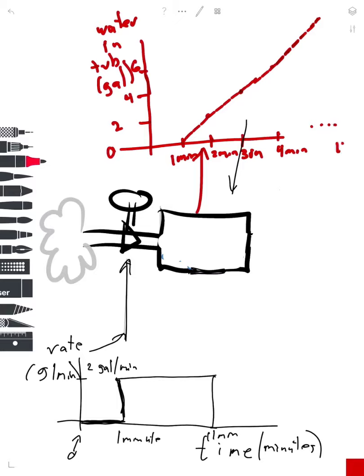11 minutes. What happens at 11 minutes? Well, nothing is added, nothing's taken away, so it remains constant. And it should be constant, and if you do the math, it would be 20 gallons. So it would reach 20 gallons.